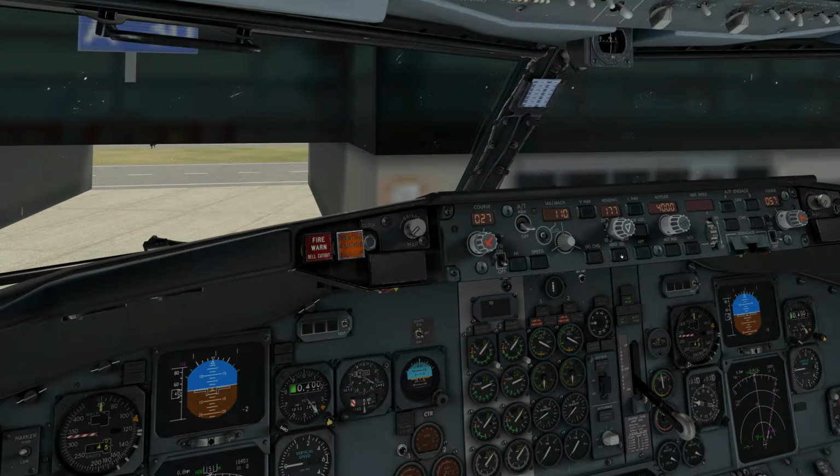Okay. So let's set up the mode control panel. So I'll be heading 177. Yep, initial climb 4,000 feet. That speed we will get to. I can turn on my flight directors and auto brakes RTO.